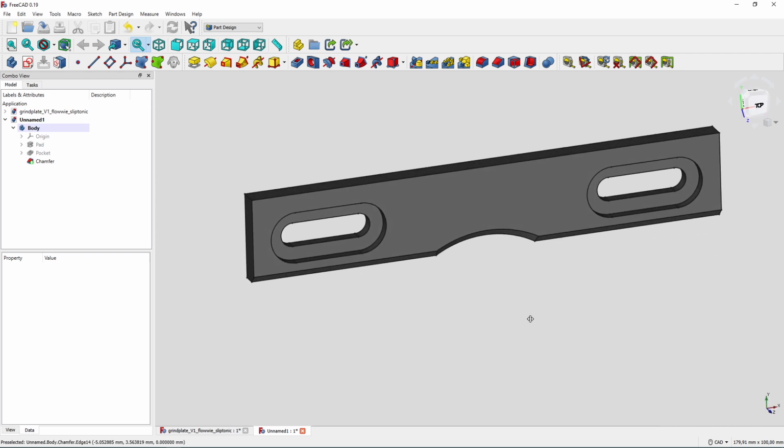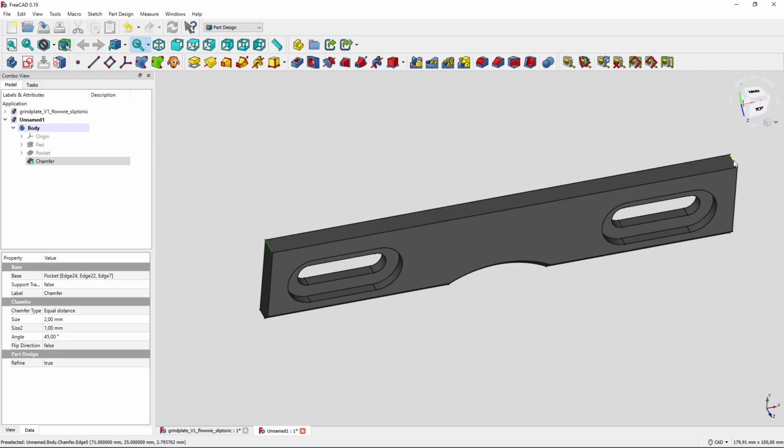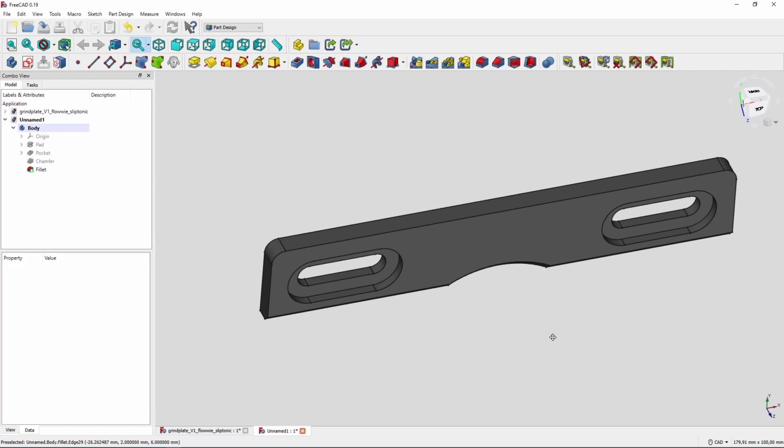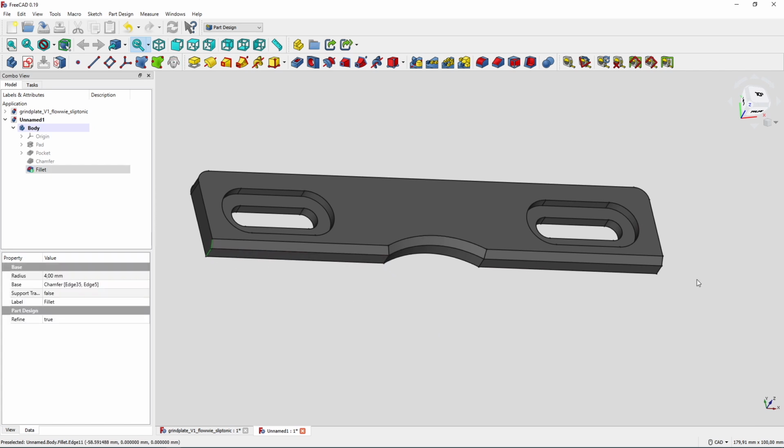The next thing I want to make is to create fillets on these corners here. So select these 2 edges, fillet 4 millimeters. And the last thing, I want to fillet these edges here.